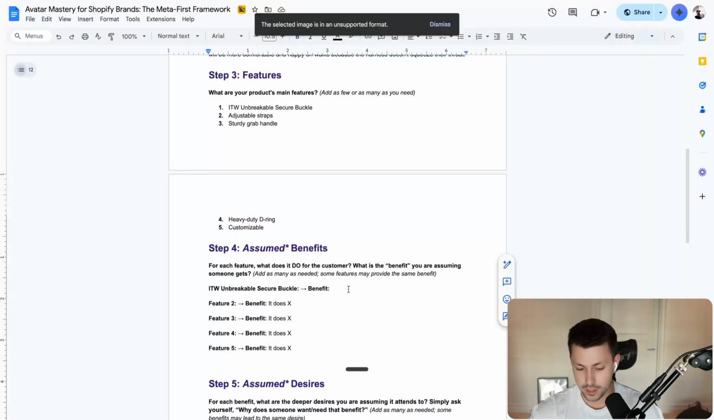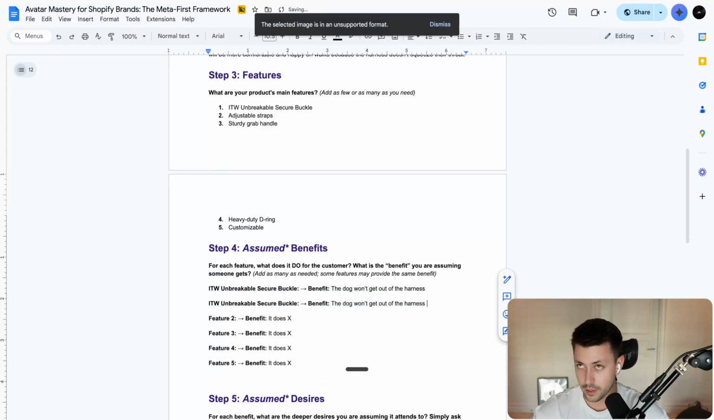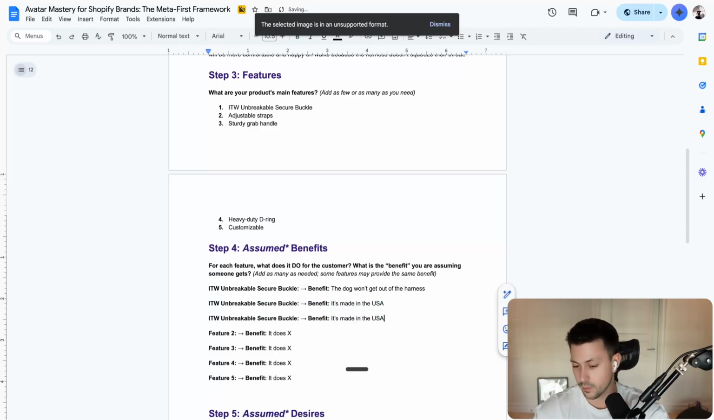So what is the benefit of the ITW Secure Buckle? Well, number one, the dog won't get out of the harness, right? Because the buckles are so secure. And sometimes when there are multiple benefits, you just copy it over like this. This is something that Claude won't do if you just do AI only, by the way. Let's just say another one is it's made in the USA, right? That's actually a benefit, and we'll explain why that matters as well.